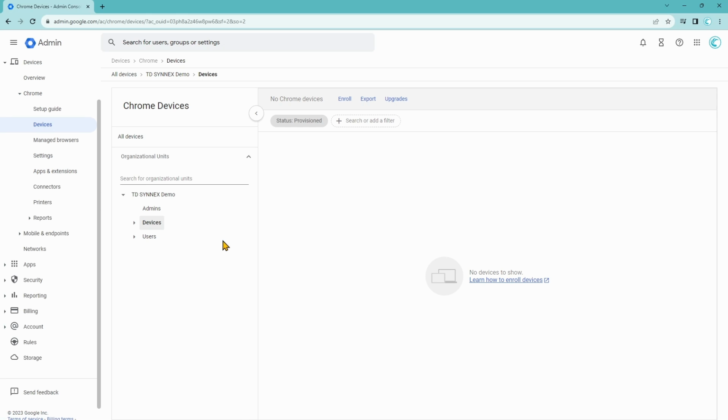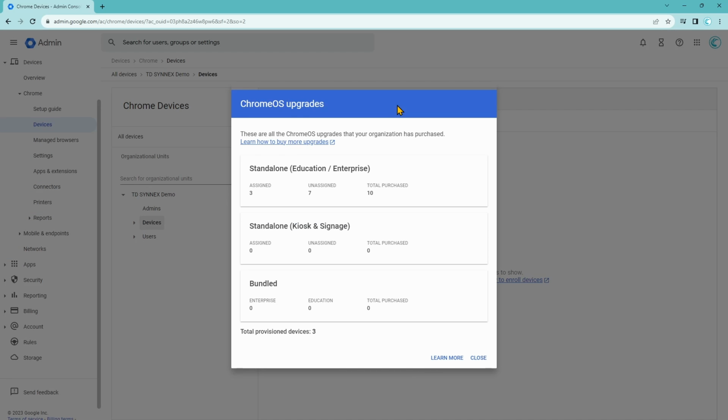At the top, you should see a link called Upgrades, so click on it. This gives you a summary of your current licenses, including if they are assigned or unassigned. The unassigned licenses are the ones available to enroll new Chrome OS devices. If there are no unassigned licenses, contact your reseller to purchase more, or sign up for the Chrome Enterprise Upgrade free trial, which you should find from a Google search for Chrome Enterprise free trial.